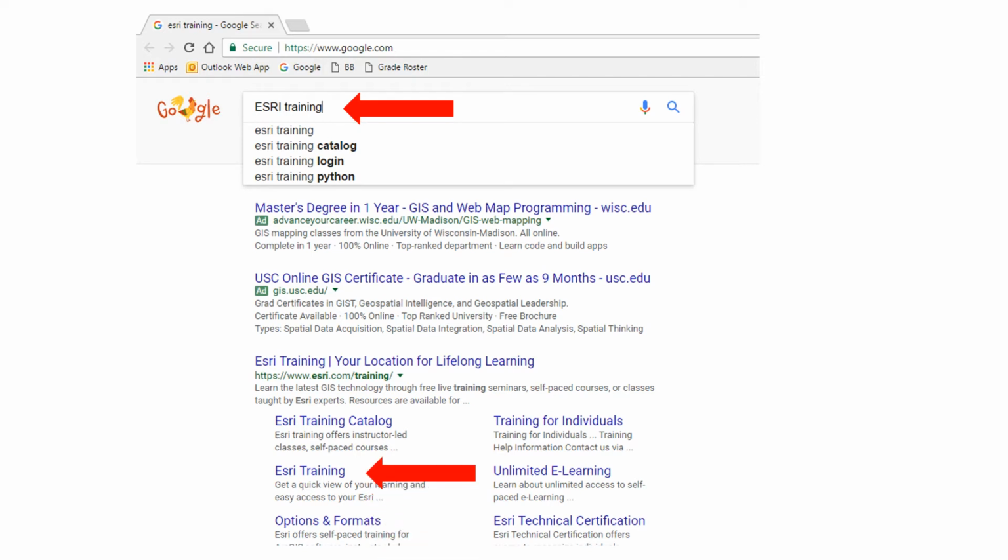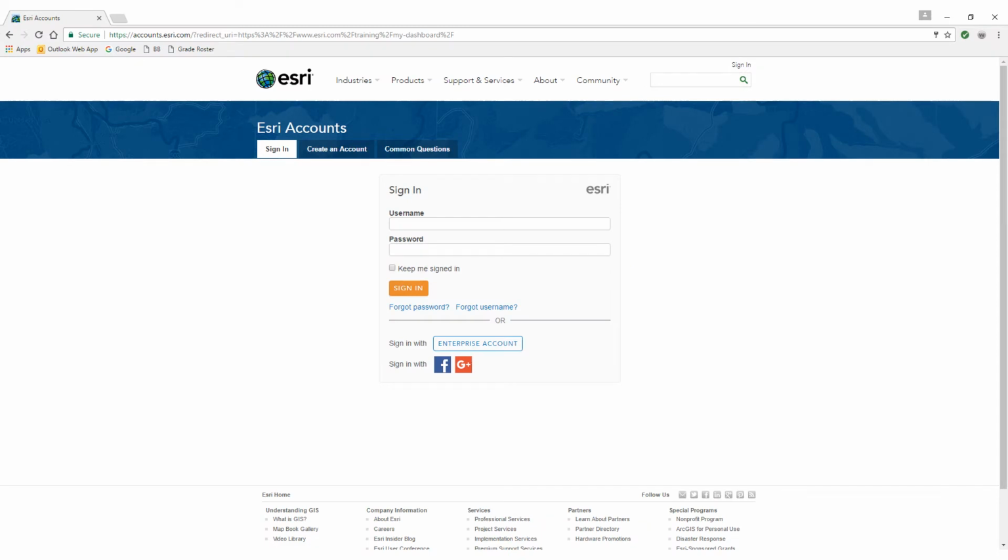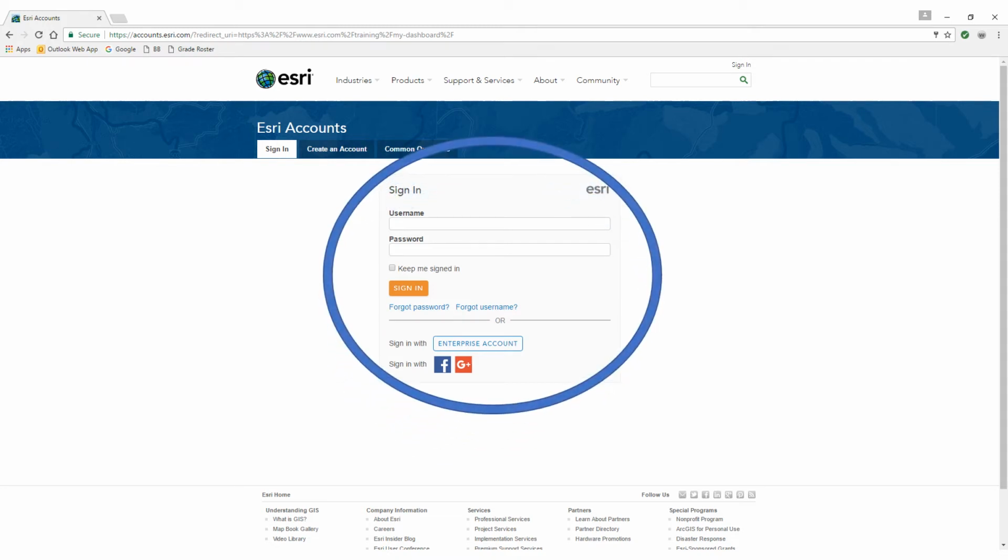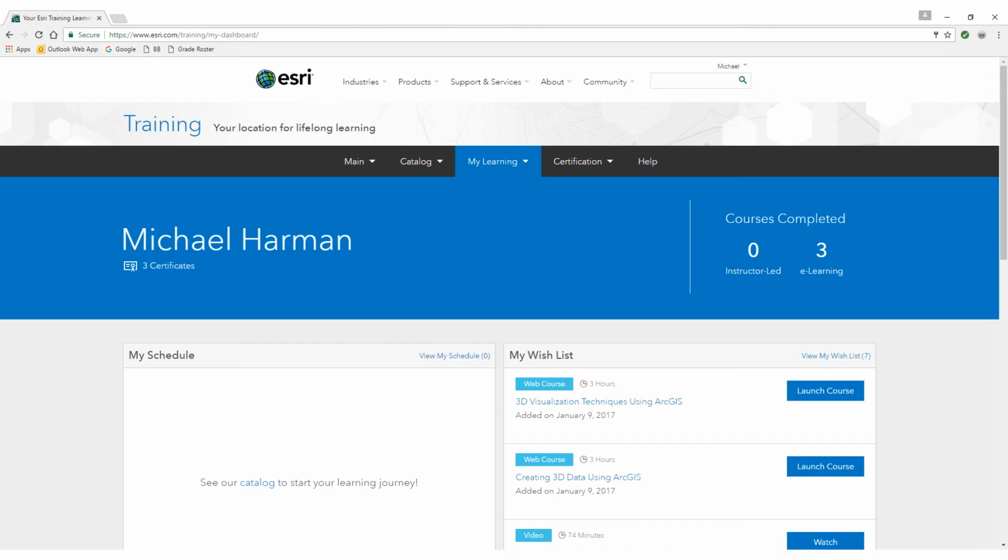And you get this list of things. The one you want to click on is the one the arrow is pointing to, ESRI training. That's not ESRI catalog, not anything else, just ESRI training. The one that you see right here, that is the link you need to click on. And the first thing it's going to do is log you into this page. This is the sign-in page for ESRI accounts. And the account that you previously set up, you enter your username and password and click the sign-in button right here. Once you do that, it's going to take you to your ESRI training page.